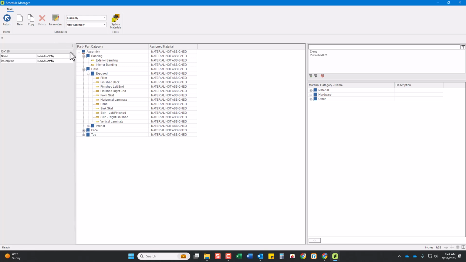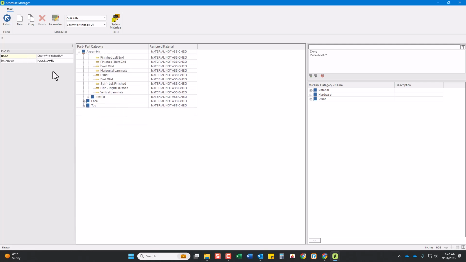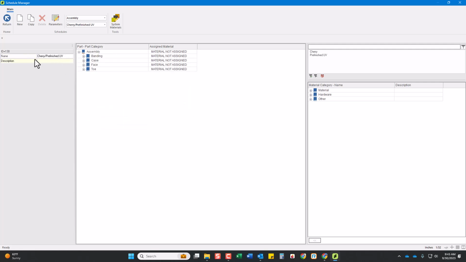So the first thing I want to do before I get into the actual material schedule part of it, just like when we're naming materials, we also want to use a very consistent naming standard for material schedules. Now, how I like to do it is the exterior species and then slash the interior species. And so what that looks like is I would have cherry slash pre-finished UV. And then you really don't need the description. It's not hurting anybody if it's there, but I typically just erase it.